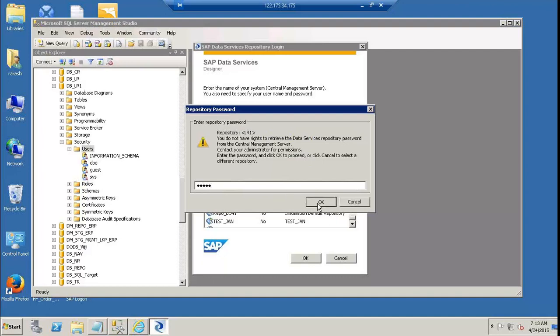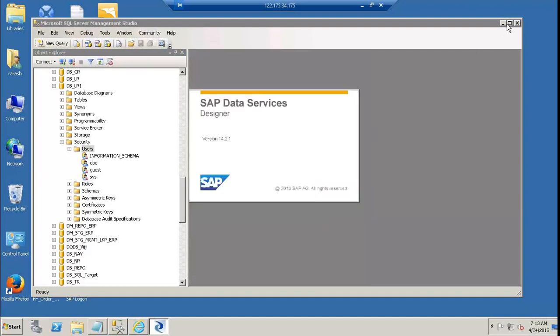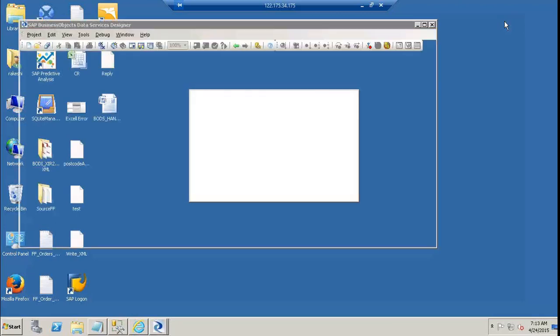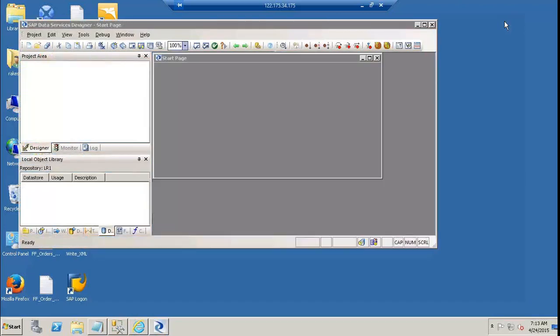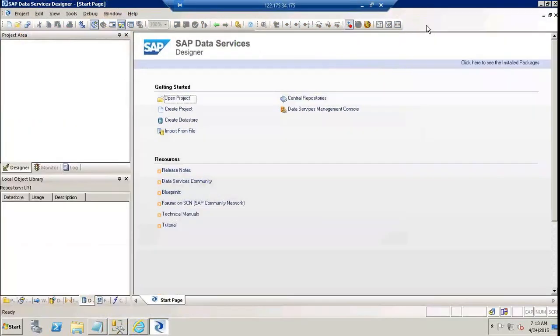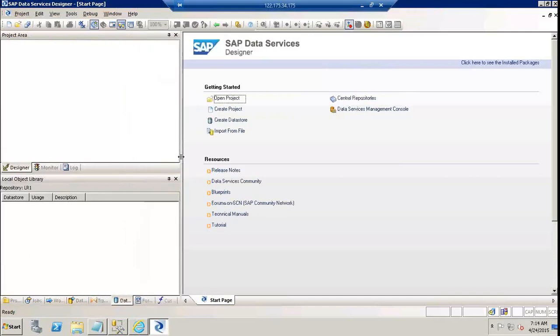So I'm giving the password that I used earlier to log into the database, and the same password while I created my local repository. And this is a fresh instance, a local repository, LR1, and this is where we'll be working as a Data Services designer.